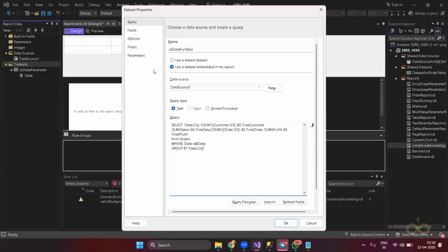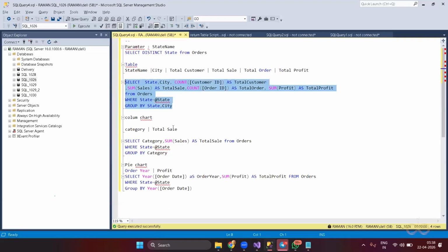And please make sure, because we are using multiple queries here, that all the parameter names are the same, and in the same case, guys. Look at my screen. All the parameter names are the same and in the same case. The first letter is capital. So let's make the first one, DS data from table.